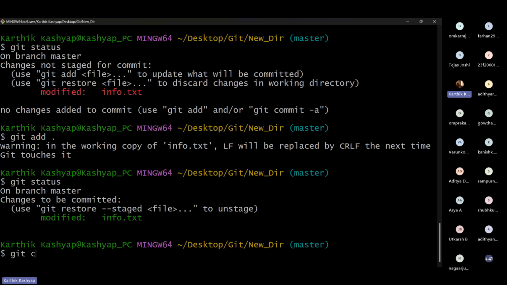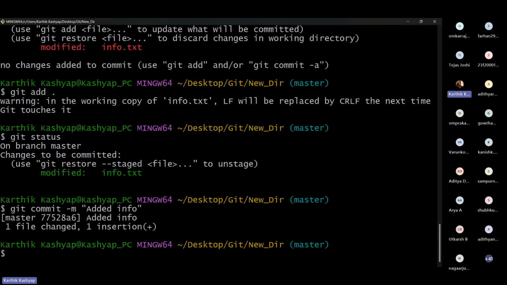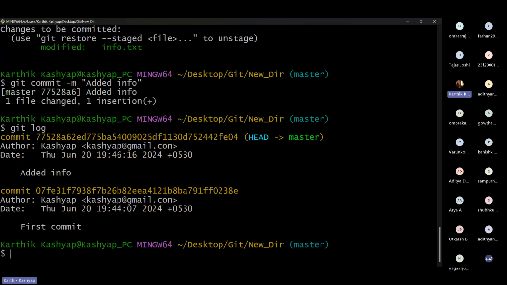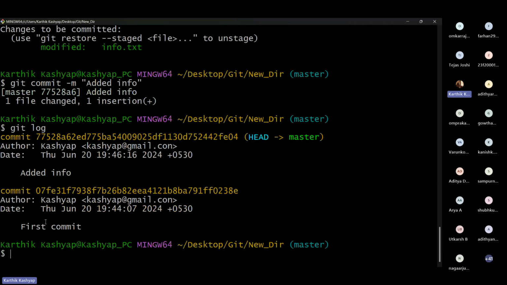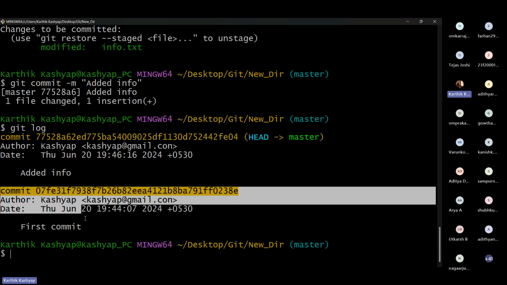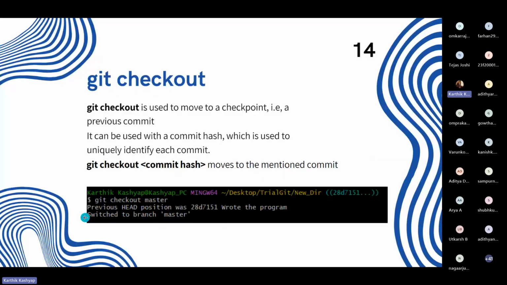Now, we can do git commit again with -m "added info", whatever message. So if we do git log now, it shows two commits. The one that we have made just now with added info and the one before, that is first commit. So there are two of them. Now let's say I wanted to check the files that were there in version 1, what the info.txt said. For this, we should be able to go back to a previous version. That is exactly the use of git in the first place.